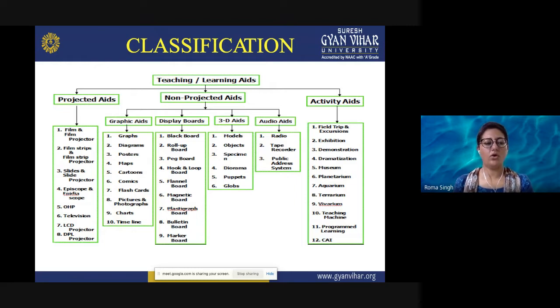Then there are certain audio aids like radio, tape recorder, or the public address system. Nowadays we can make use of mobile phones as audio aids also. So audio aids are the instructional devices through which the message can only be heard. It is said that we spend 50% of our time in hearing, and this shows the importance of audio media in our life. Therefore, it is necessary for us to understand the importance of audio aids and their application in our teaching learning process.